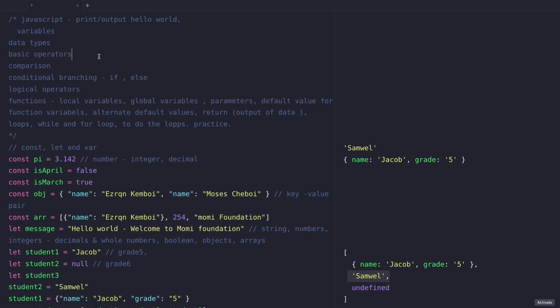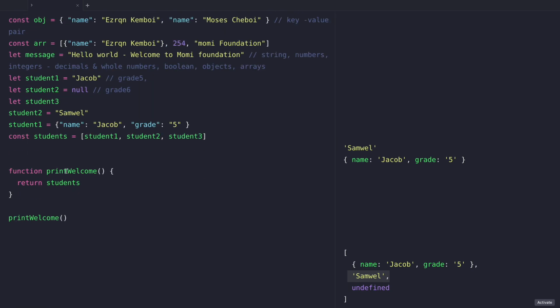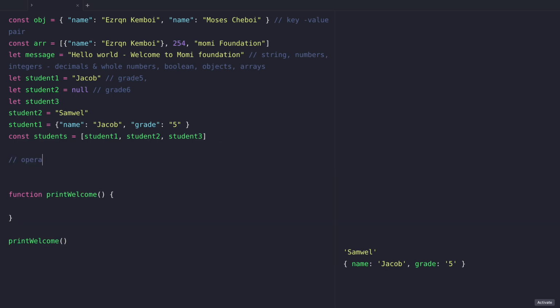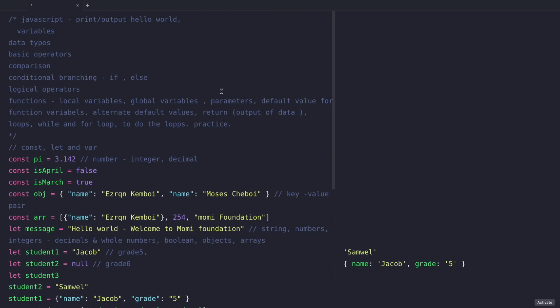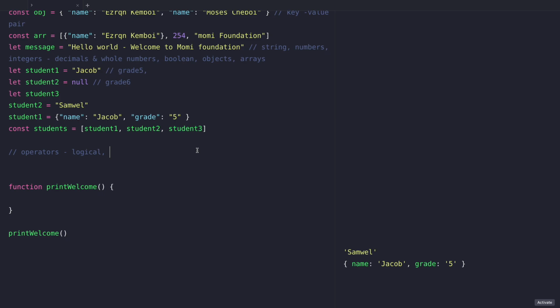When I speak about operators, I'll speak about basic operators, comparison operators, and then maybe logical operators. Let's still use our function, print welcome, which we have defined. For now, we are not returning any student. So what do we want to do? We want to talk about operators. When we talk about operators, we talk about logical, basic and comparison. So let's start with basic operators.